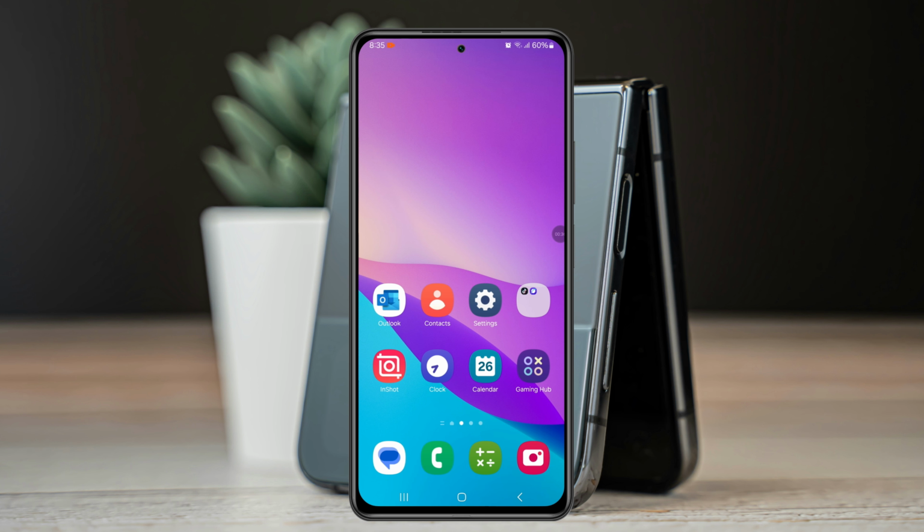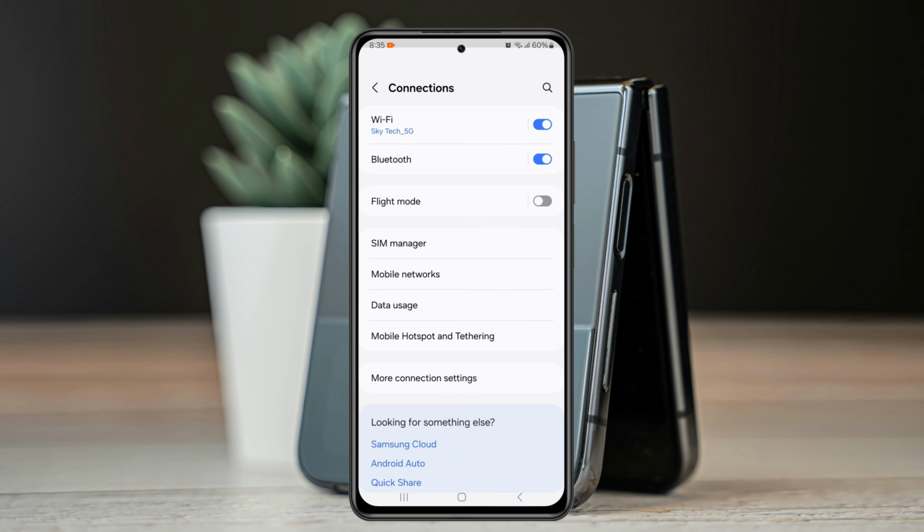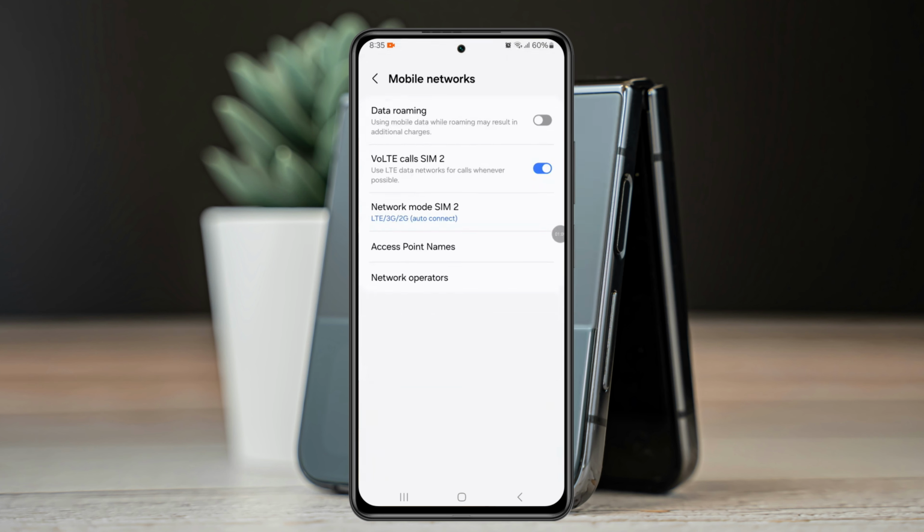To fix the problem, first thing first, you just need to check out some of the important settings. Open up the settings app from your Samsung phone, and from the home page, you just need to tap on connection at the very top, and then simply go and tap on mobile network. And then simply go and tap on network mode for the SIM cards. You just need to make sure you have selected the right SIM card.